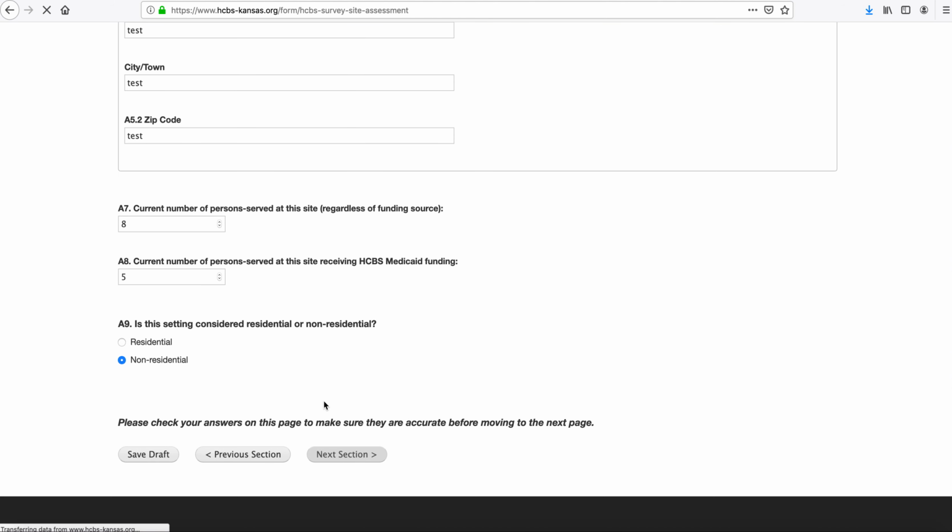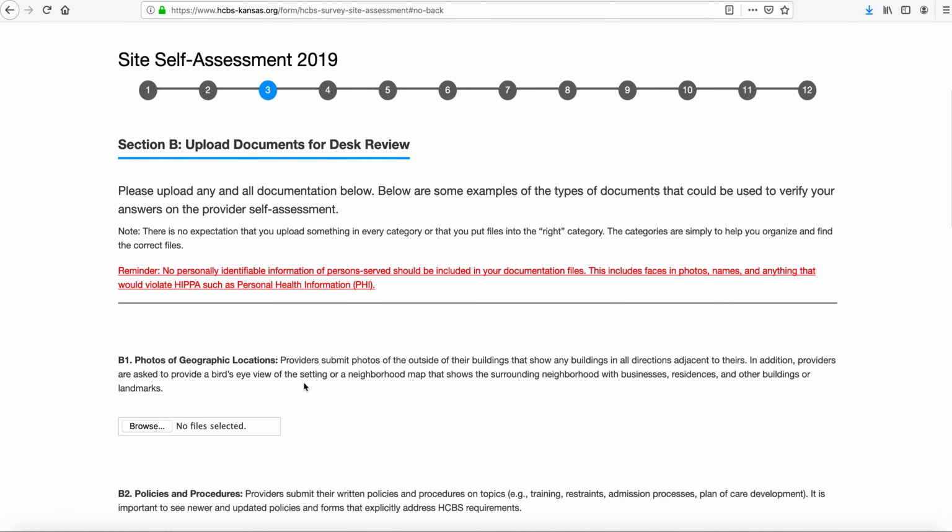All right, we're going to click Next Section and keep going. Section B is where we upload all of the documents for desk review. It's important that you have them all together and renamed when you begin so that you can upload everything you're going to need starting out.